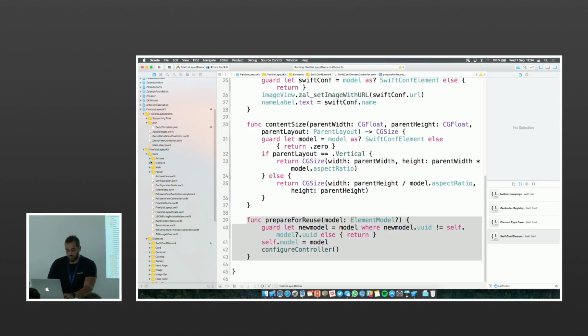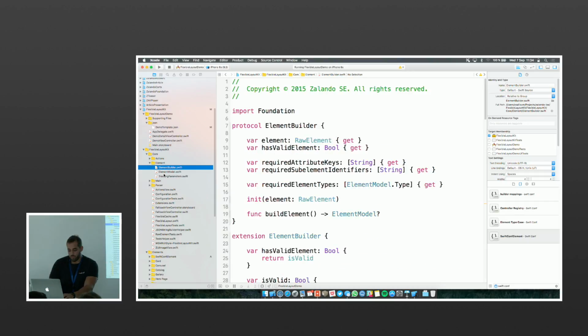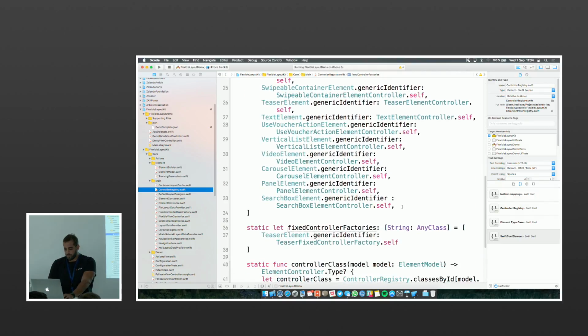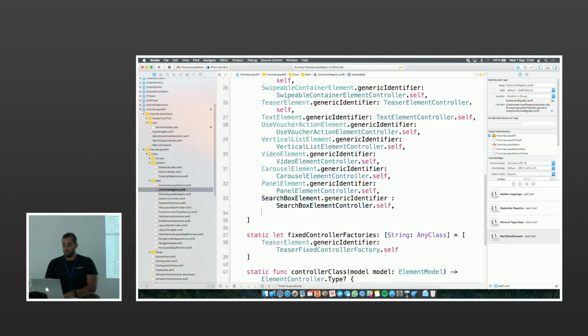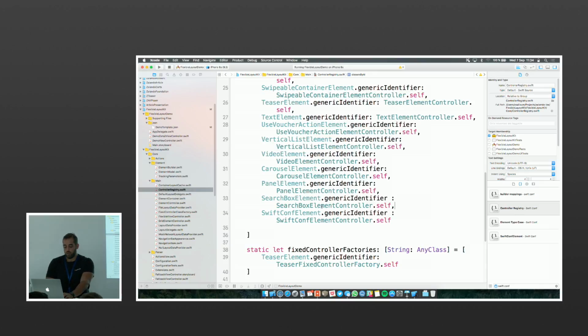So we have a controller registry that basically maps the identifier of the element to the controller, so that when we get this model, we know to instantiate the controller that knows how to deal with it. So I've now added the SwiftConf element mapping to the controller.